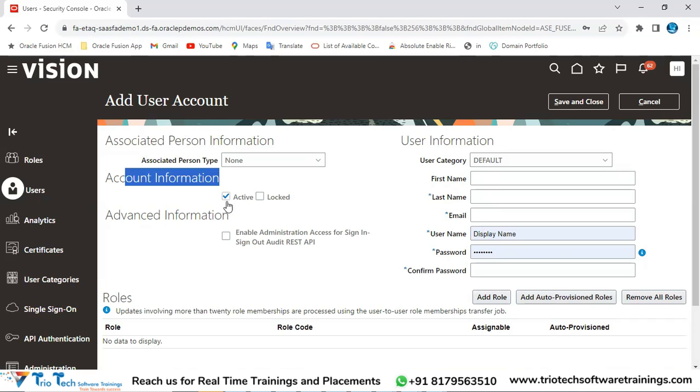Account information, make sure it is active. If you are not checking the active box and you create it, it's useless. Employee credentials will not work. Keep as active. I will talk about when the account will get locked and when the account will become inactive in the next 15-20 minutes.